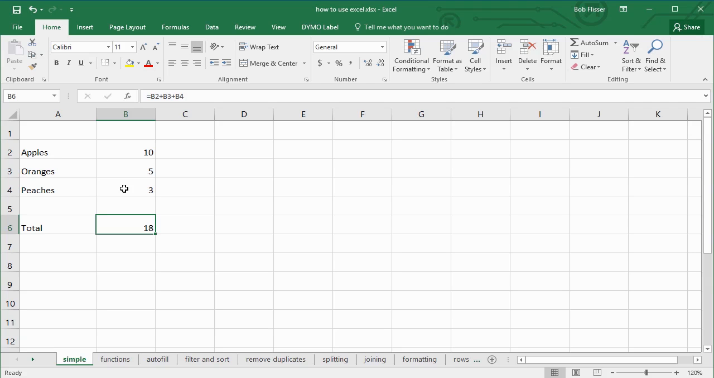And by the way, maybe I should have said this before, after you enter any kind of formula or function or write text, you have to hit the Enter key. Until you hit the Enter key, Excel hasn't seen that you've actually done anything.